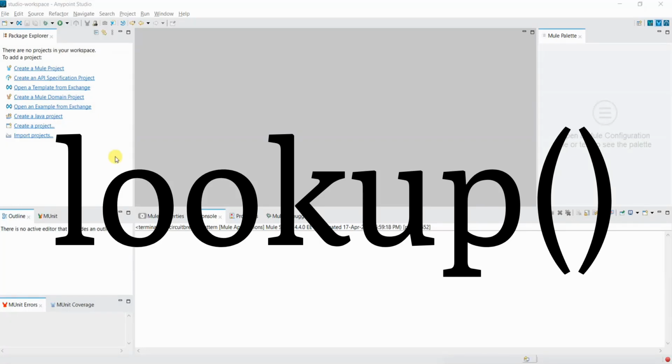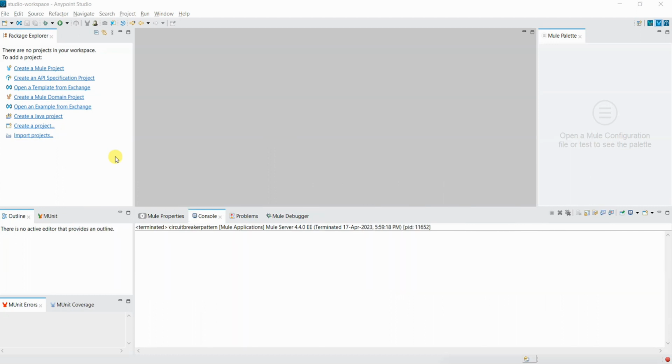Today we are going to learn the lookup function in DataWeave. The lookup function is used to call a flow and retrieve the resulting payload. So let's get started by creating a new project.